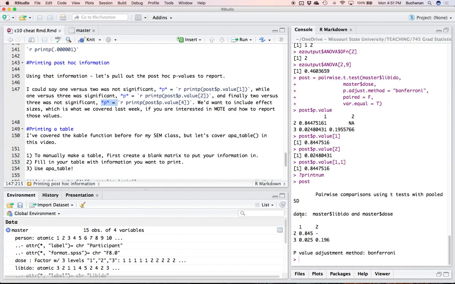And really the concern here is if you have any that are less than 001, you'll leave out the equals because printp will automatically give you the less than sign. And then we'd probably want to include the effect sizes. And so if you watch the video from last week, that is covered in the MOTE library on how to pull those values and their confidence intervals to report with your post hoc test.